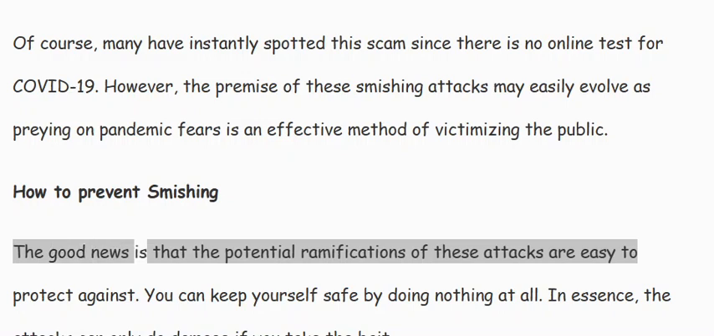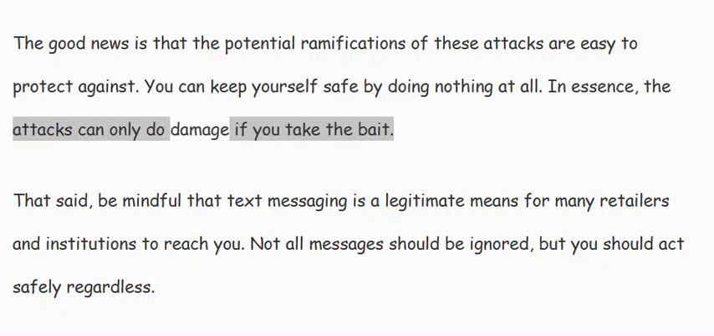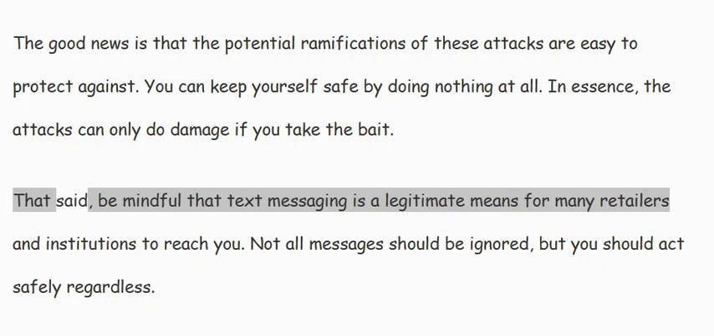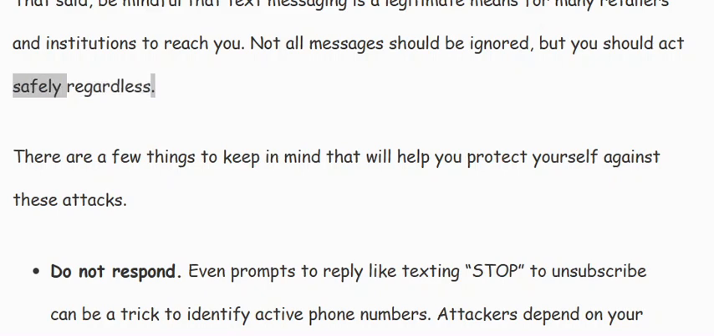How to prevent smishing? The good news is that the potential ramifications of these attacks are easy to protect against. You can keep yourself safe by doing nothing at all. In essence, the attacks can only do damage if you take the bait. That said, be mindful that text messaging is a legitimate means for many retailers and institutions to reach you. Not all messages should be ignored, but you should act safely regardless.